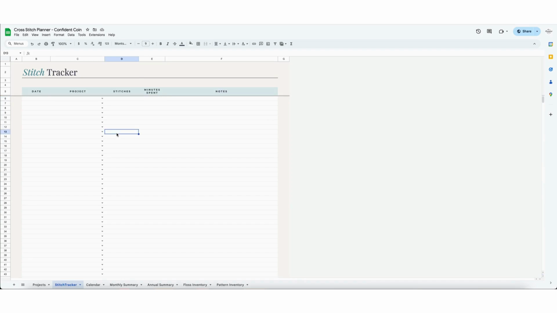On this tab, you will record how much time you spend cross-stitching and how many stitches you've made. So to use this tab, you will double-click to select the date you worked on a project. You select the project, you enter how many stitches you did and how much time you spent in minutes, and then optionally, if you want to, enter any notes. I will do that one more time.